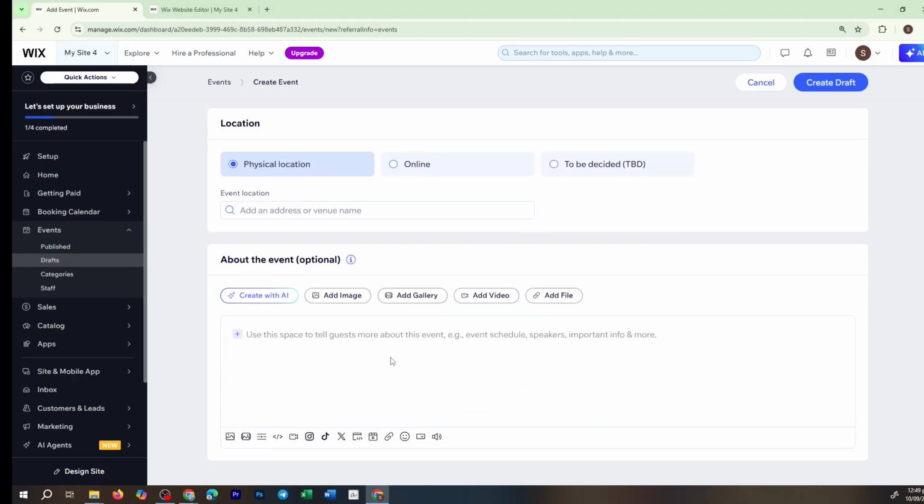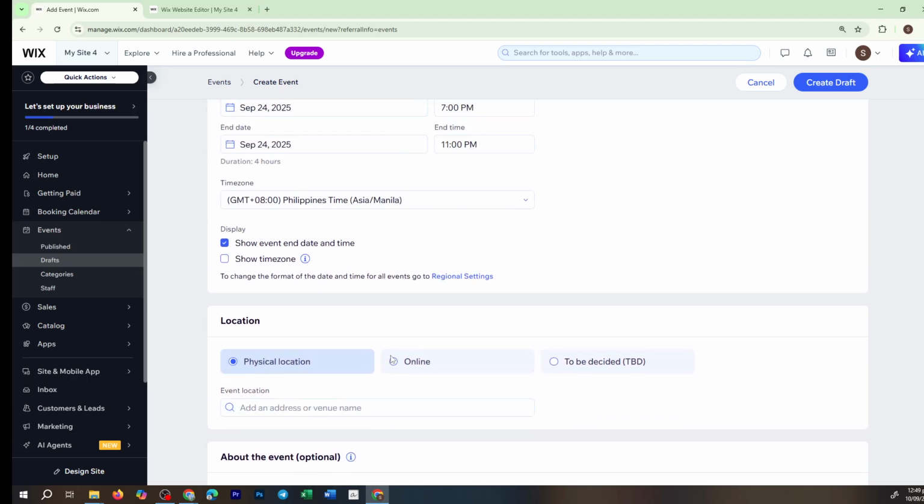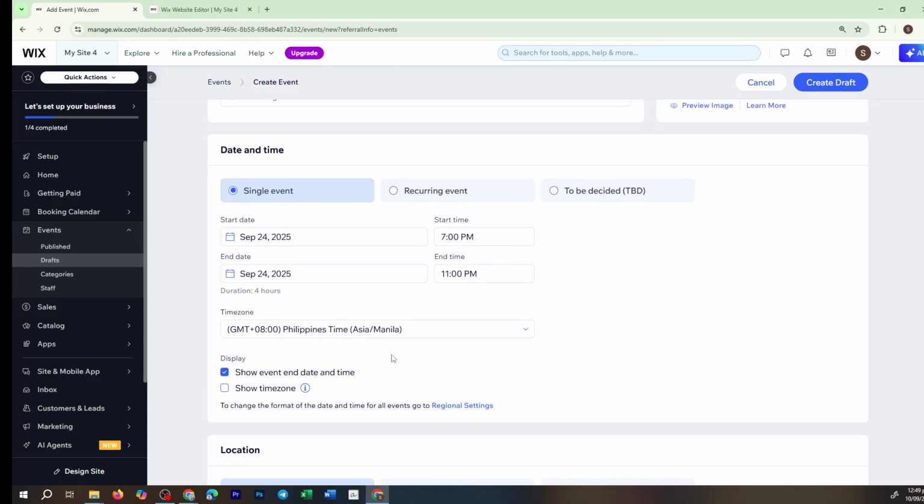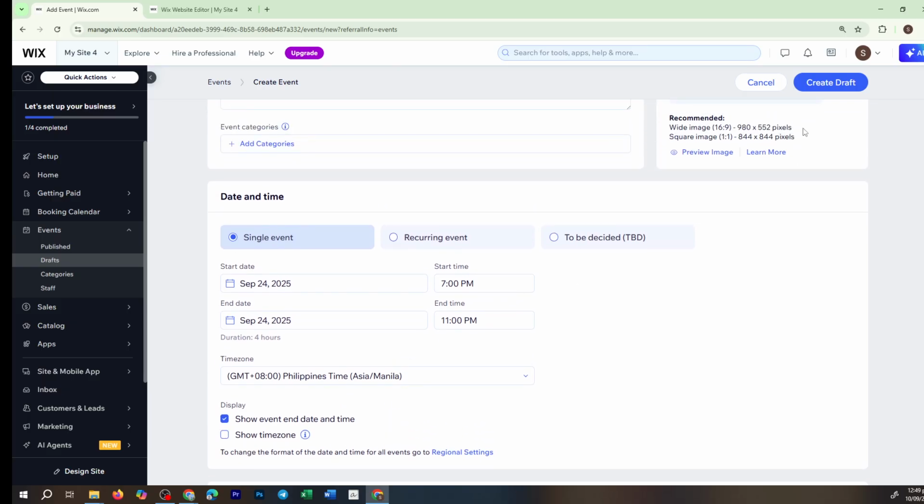When you're happy with all the details and everything looks just the way you want it, it's time to hit the Create Draft button. You'll find this option at the top right of your screen. This action sets your event into motion, allowing you to make any final adjustments before officially publishing and promoting it.